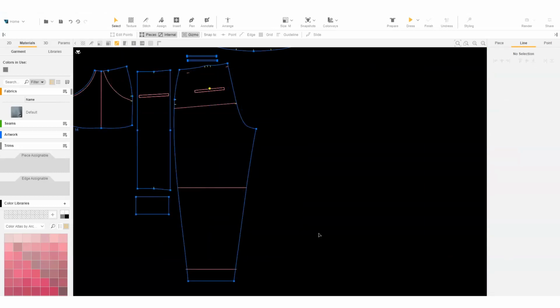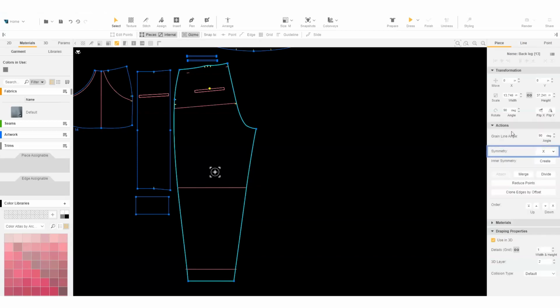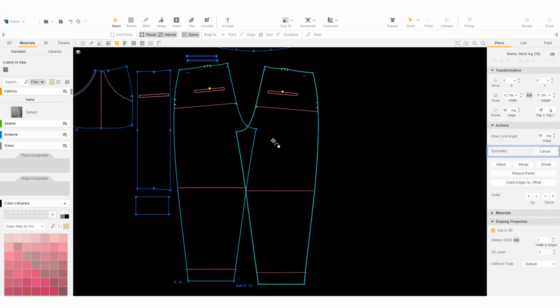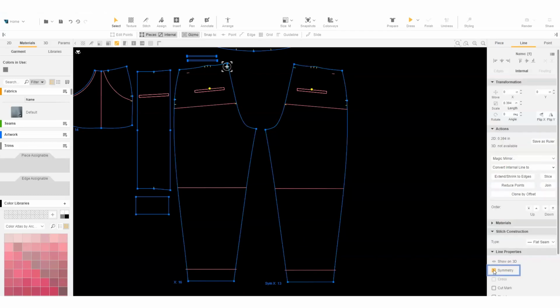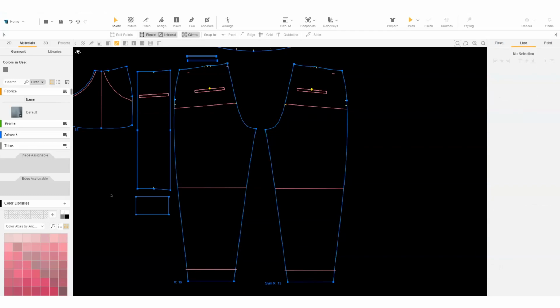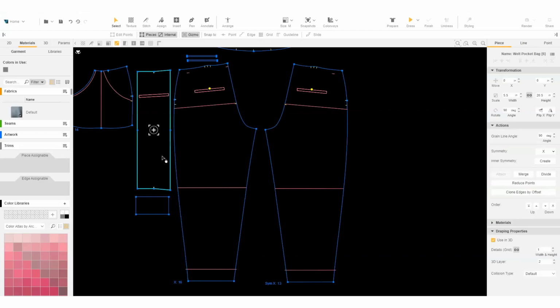Next, we create X symmetry for the back leg pattern. The center back belt loop only exists on the wearer's left. For the belt loop to show only on one side, we repeat the previous steps. We add X symmetry to the back pocket bags as well.